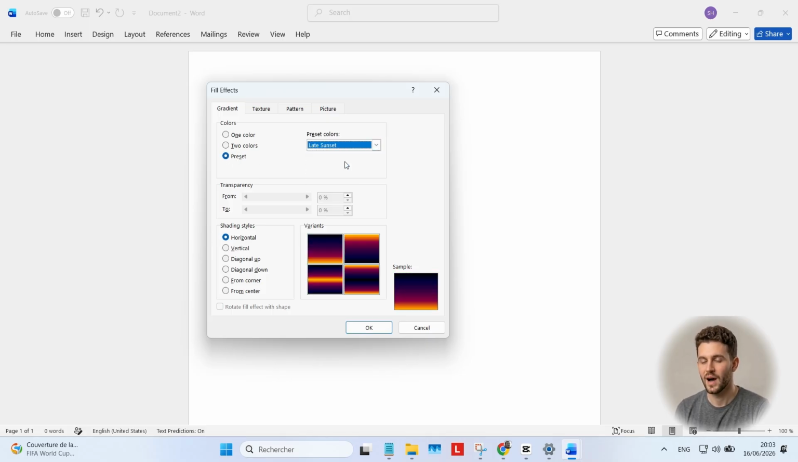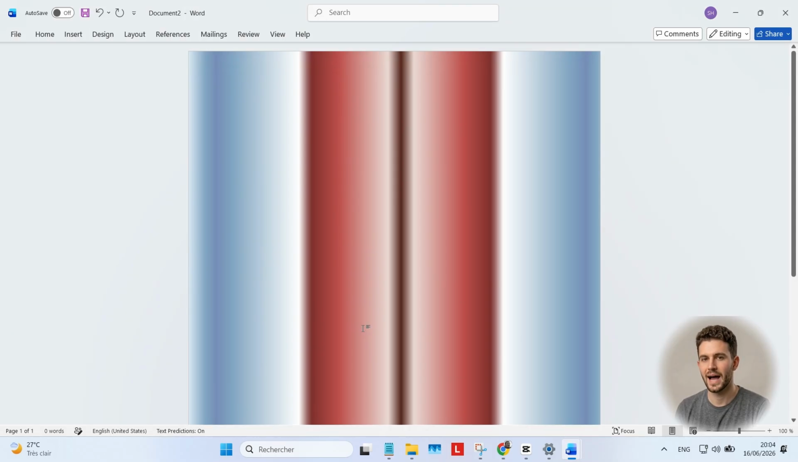Once your colors are locked in, look down at the Shading Style section. You can experiment with different directions, like horizontal, vertical, diagonal, up, or even from the center. Pick the direction that best fits your document's design. When you are happy with how the preview looks, just hit OK. And there you have it, a beautifully blended two-color background applied directly to your Word document.